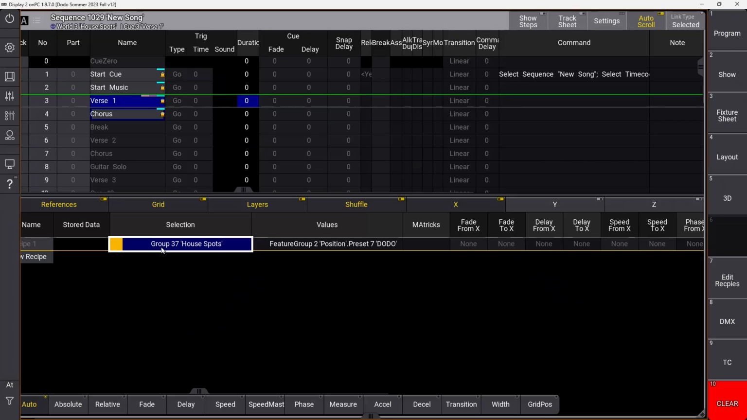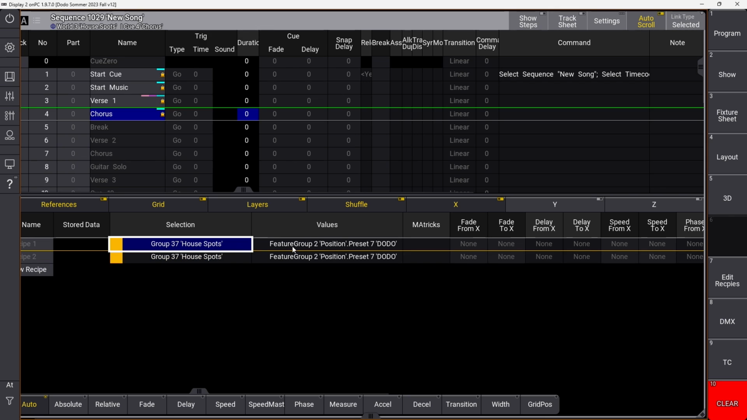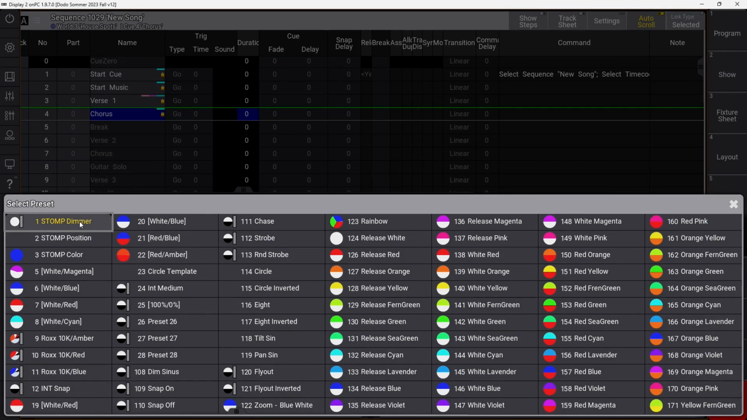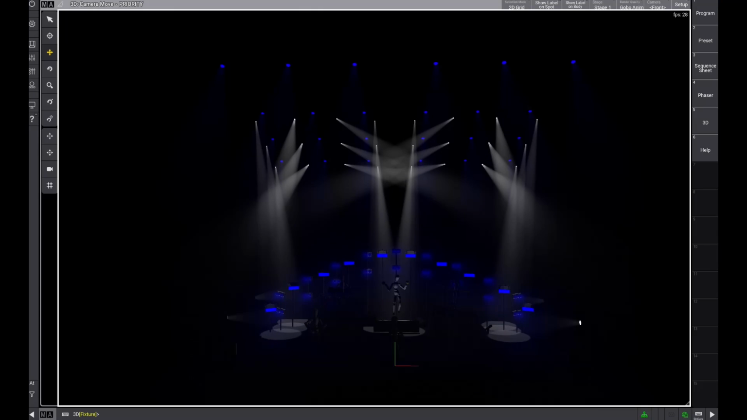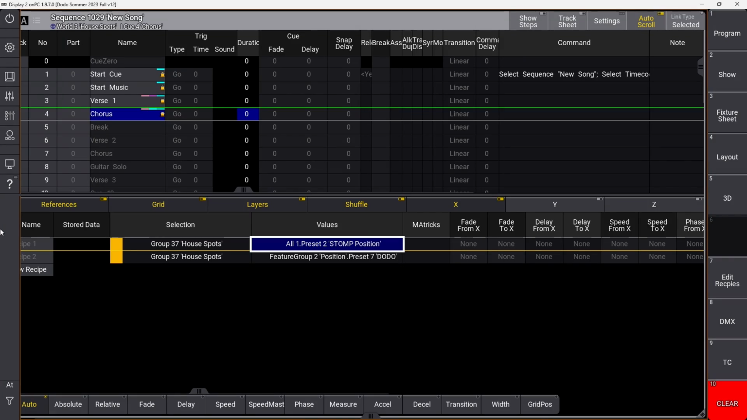And that is because we need to stomp the effect first. Oh, sorry. You can see we need to stomp the effect first. So if I say copy and I say paste, and we choose this one, down here I have a few stomp things here. I have stomp dimmer, stomp position, and stomp color. And if I stomp this one, you can see now it points straight down to the lead singer. And you can see it actually took some focus information, it took some zoom information.